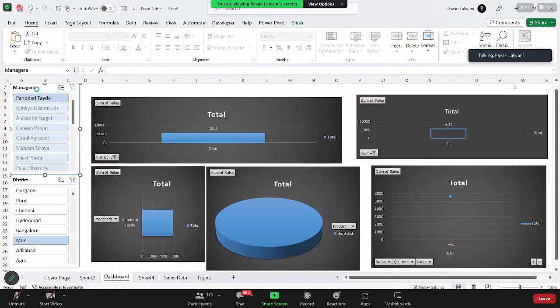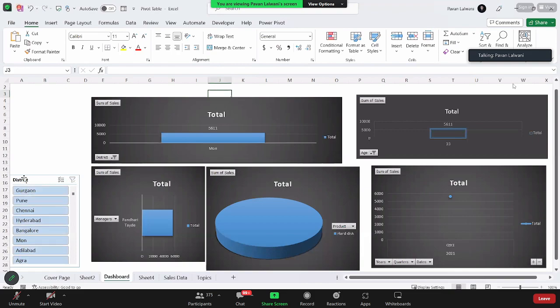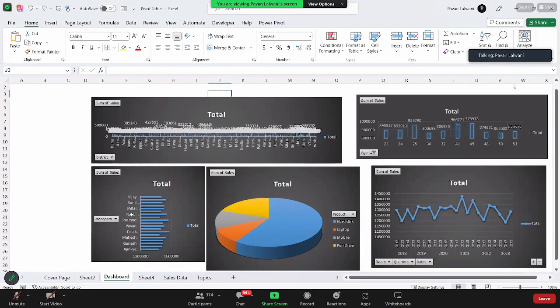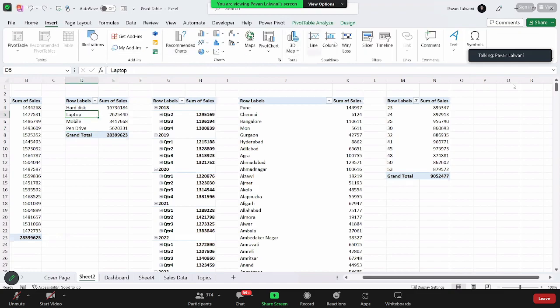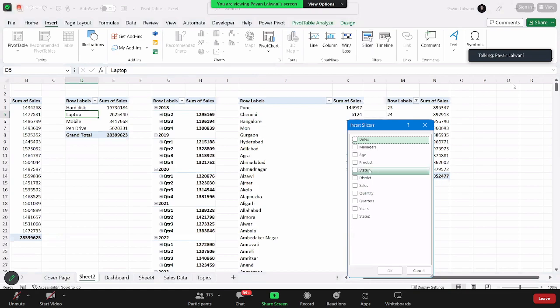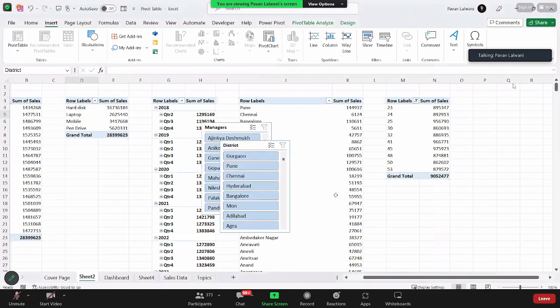How do I create a slicer? First of all, the question is, how do I create a slicer? I'm in this particular report. I will just click inside, insert menu bar, and I can click on the slicer option here. In the slicer option, I will select managers and district and click on OK.